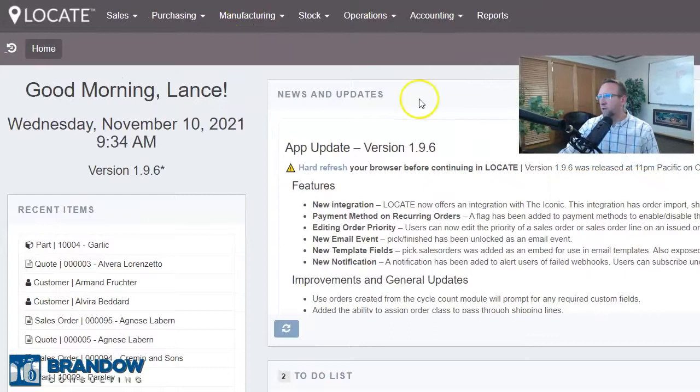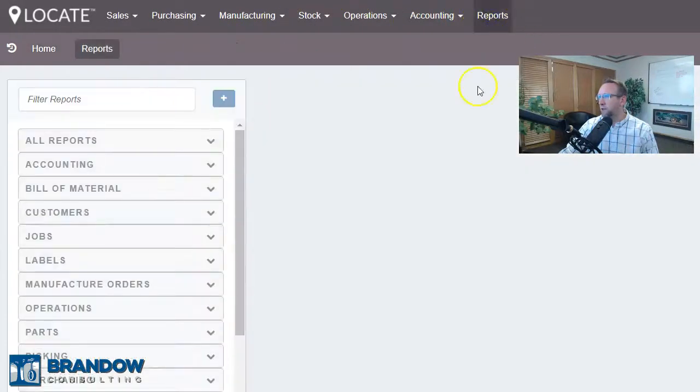Okay, we've got Locate here. First place we're going to go is Reports right here. And you'll see we have a whole list of reports. Now when I say report, I also refer to templates and labels. It's kind of a habit to just call them all reports. Basically anything that prints out of the software is known as a report. Locate uses Jaspersoft, which we're very familiar with. And if you need any customization to any of your reports, give us a call.